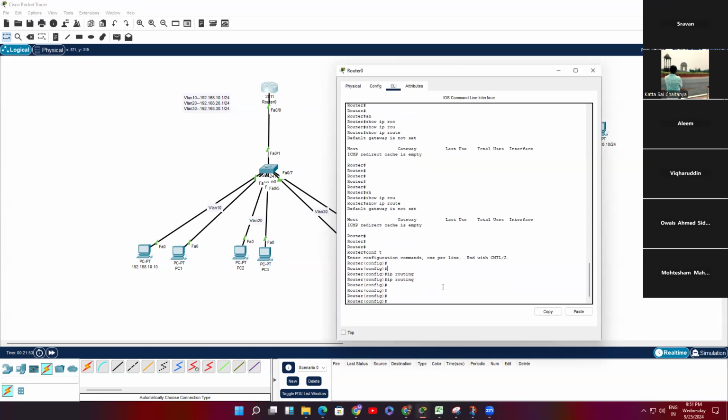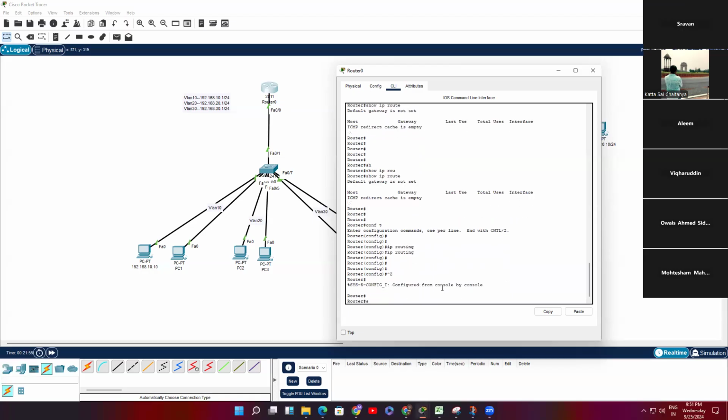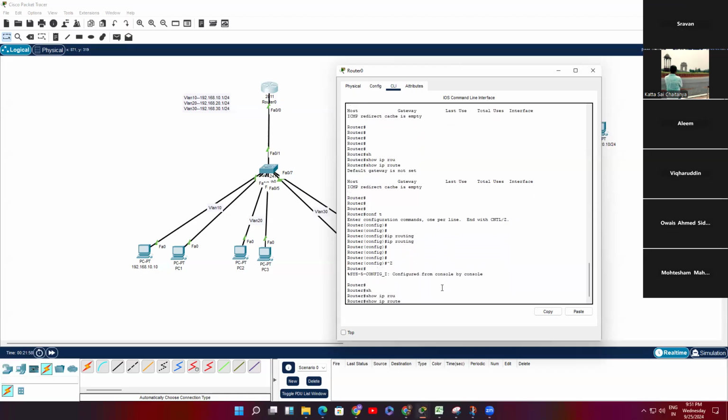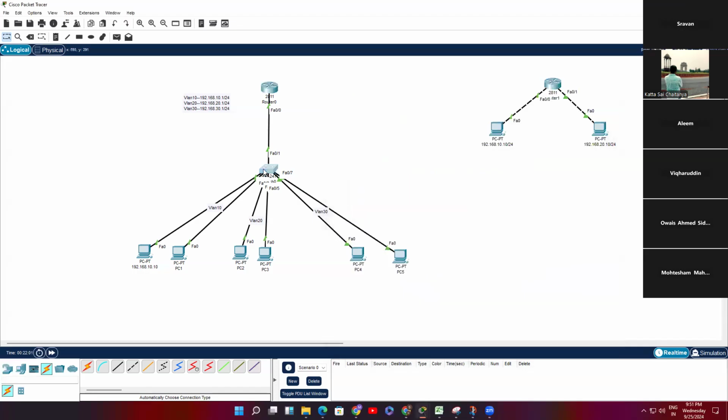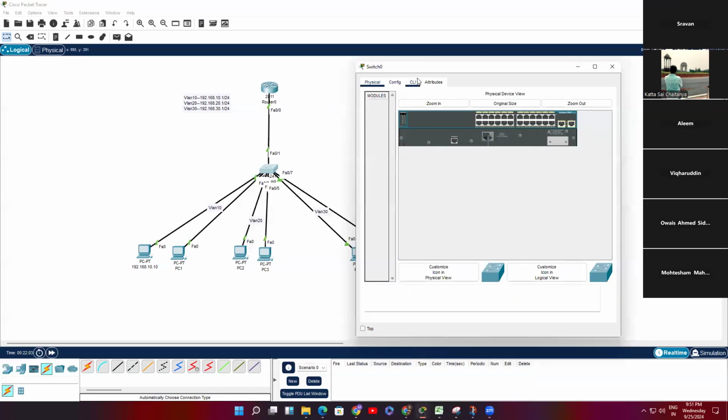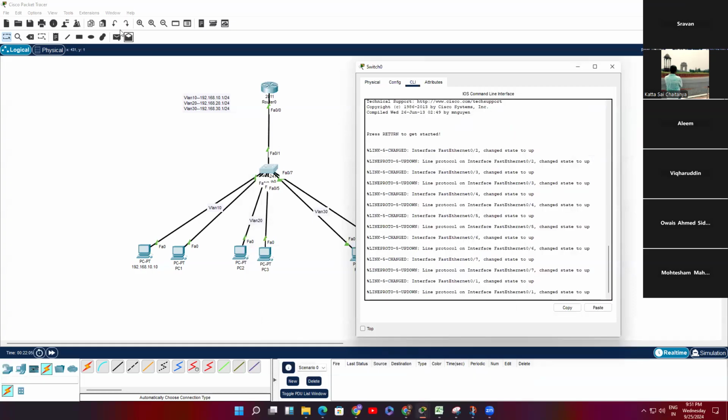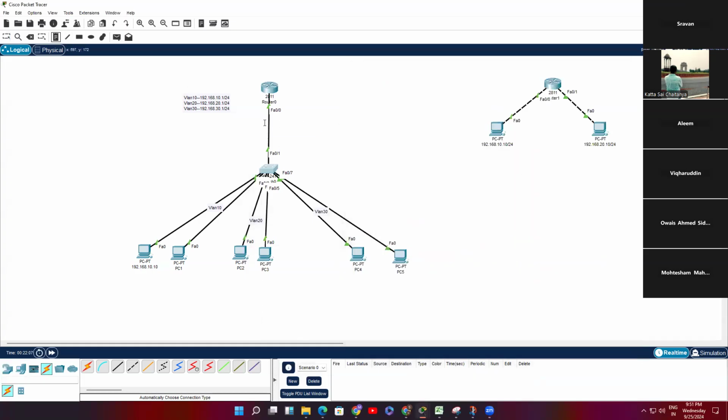So the router configuration is done. Now verify with show IP route. Great, done. Now move to this switch. This one is the trunk port. Make sure this one is our trunk. Trunk means it will carry multiple VLANs. And these all are the access ports.